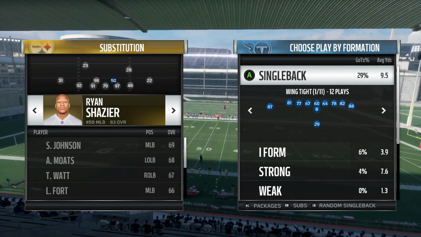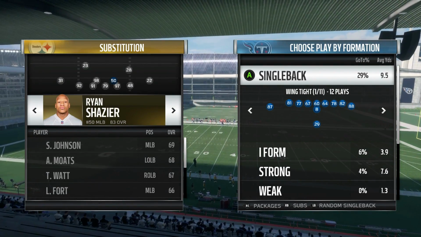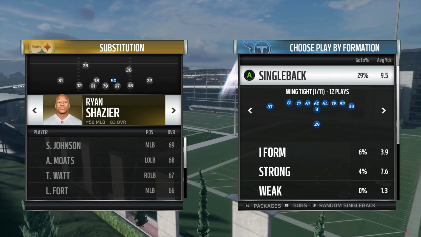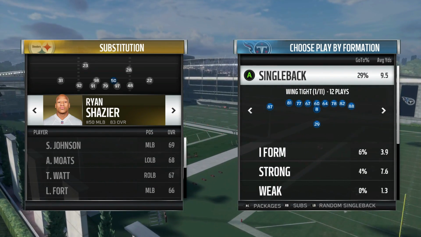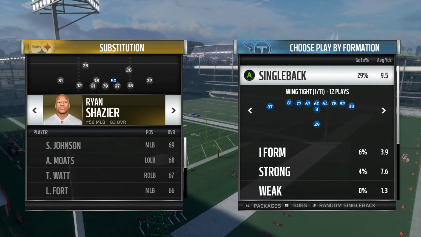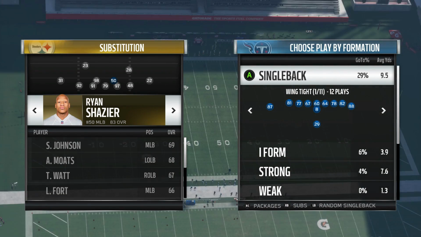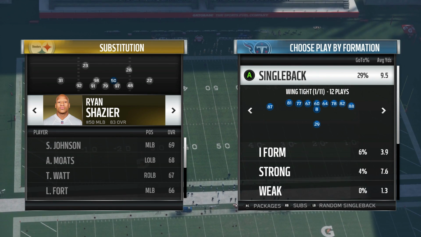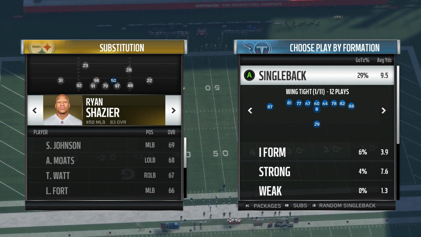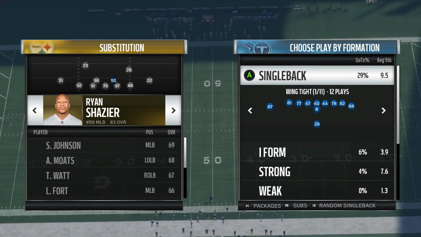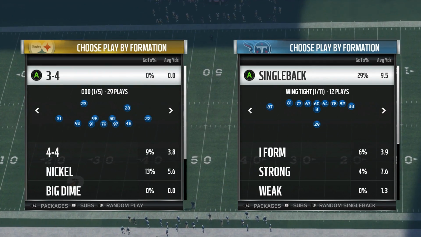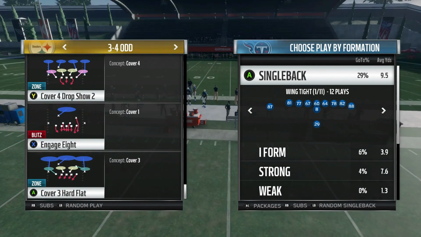So basically what you want to look at for a user in MUT: speed, height, acceleration, agility, jumping, basically the physical stats, and that's a pretty good order for them. Shaz here, Ryan Shazier, basically checks a lot of the categories. He's not the tallest guy though, so Leonard Floyd would be awesome at 6'6", but he's fast. So what we're gonna do is just call a defense.